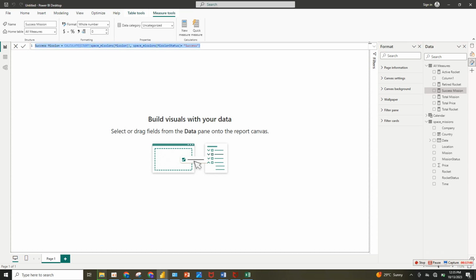So now I'm copying this, then using it to do the other statuses for our mission. So paste here, fail mission, where mission status is equals to failure. Click enter, then again copy this. Okay, I already copied that. So now our new one will be partial failure. And we have partial failure.